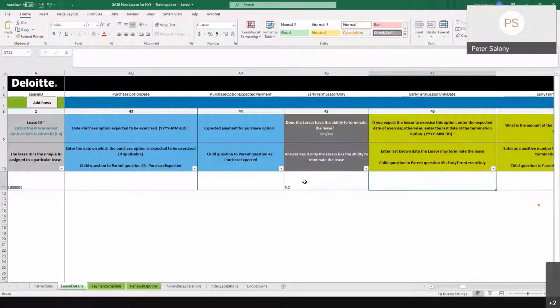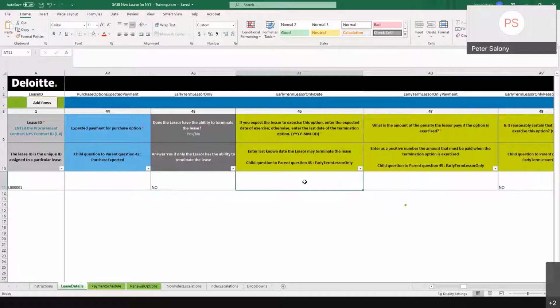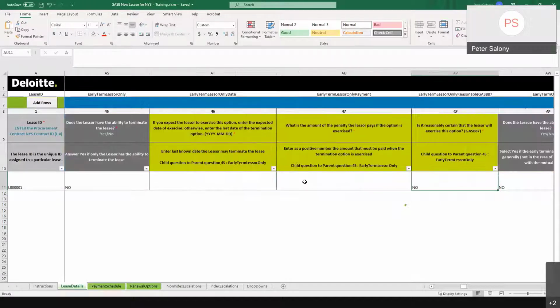So another option we're speaking about: does the lessor, this is the landlord, have the ability to terminate the lease? We're saying no, so we're not answering the next 3 questions. If yes, you have to answer the next 3 questions, one being the expected date of exercise of the termination, and is there a penalty if the option is exercised? And again, here is your reasonably certain determination. And we've spoken about reasonably certain many times during training.